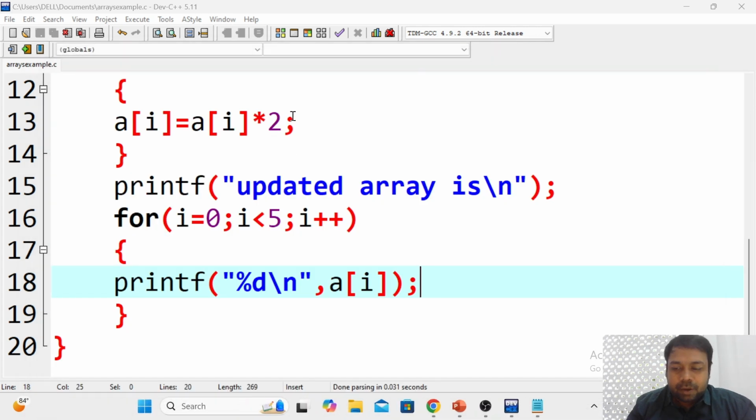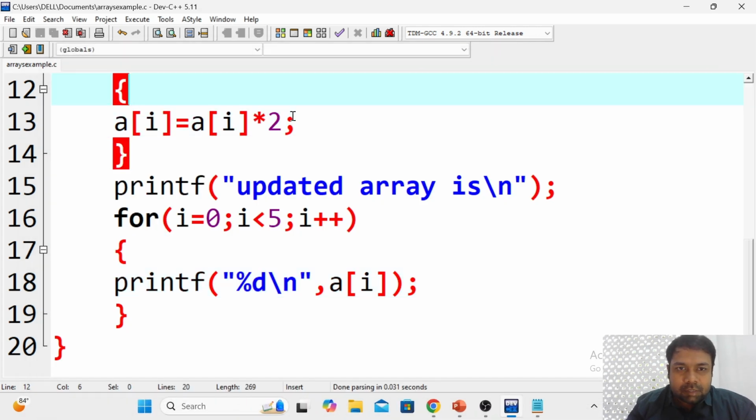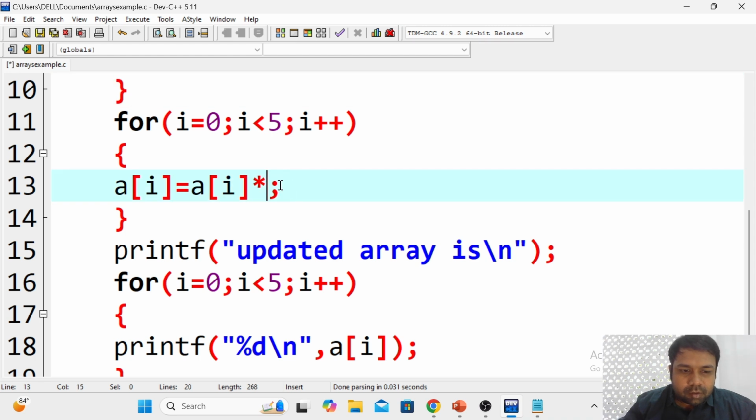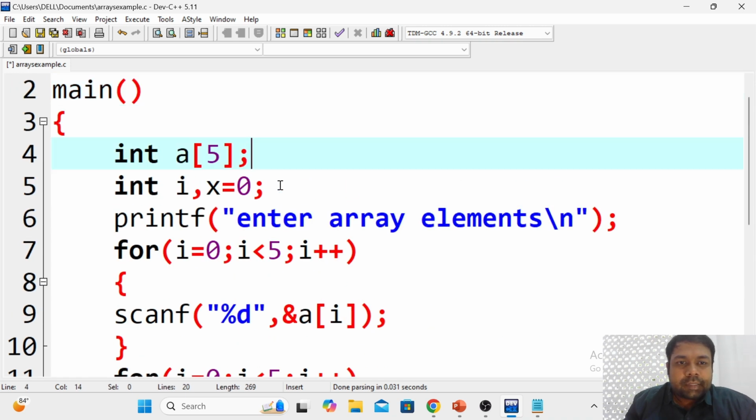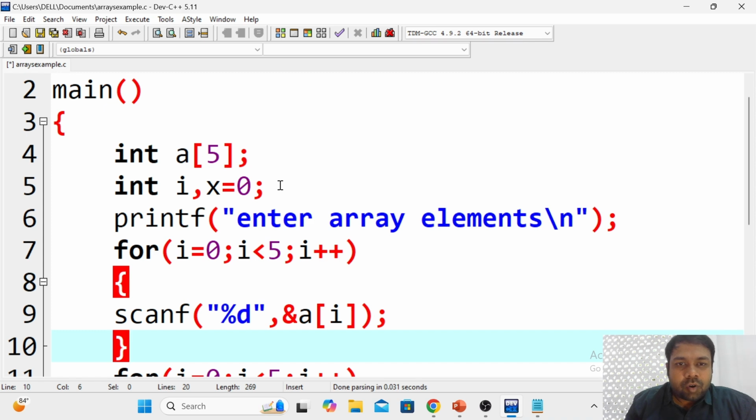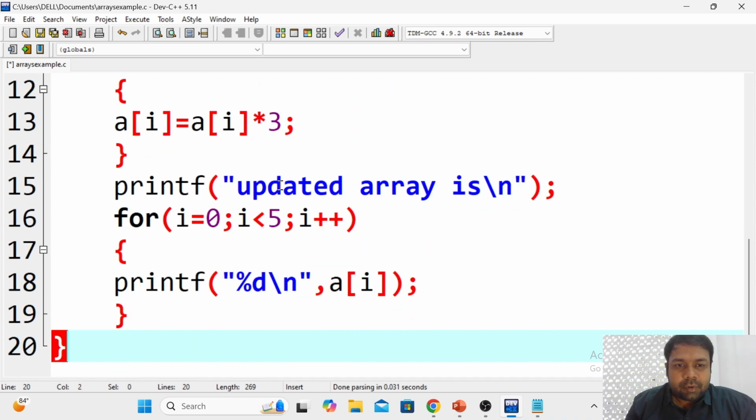If you want to make it triple, you write all the elements into 3. Like this, simple. Okay, so I hope you understood what an array is. You just try to work on more and more examples. You will get strong basics on arrays. Okay, thanks for watching. Thank you guys.